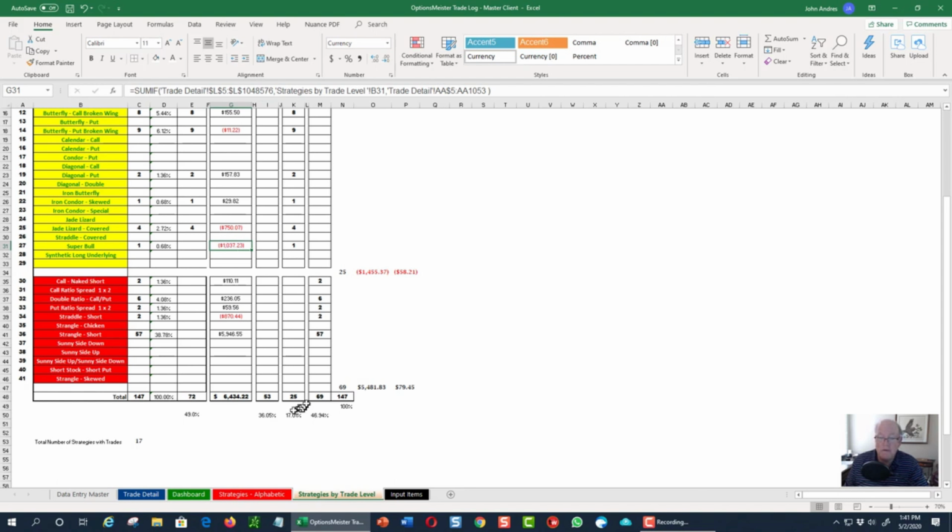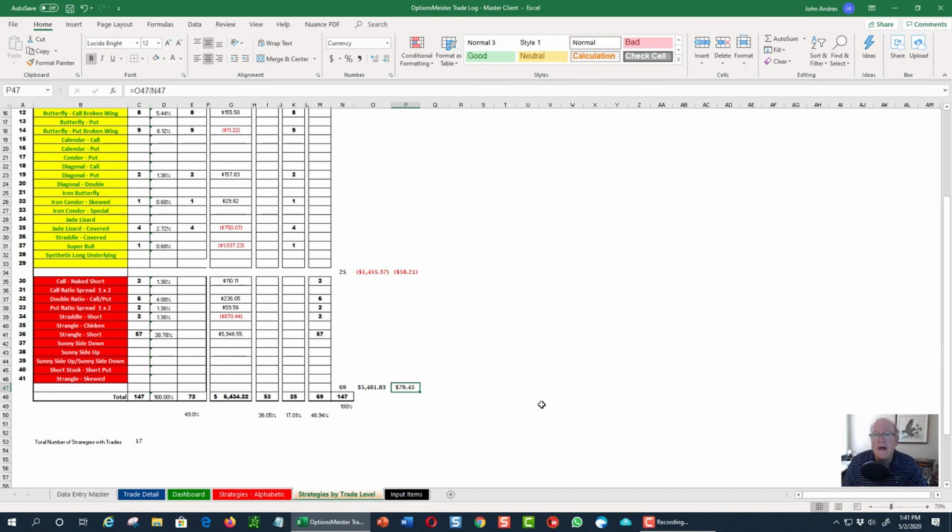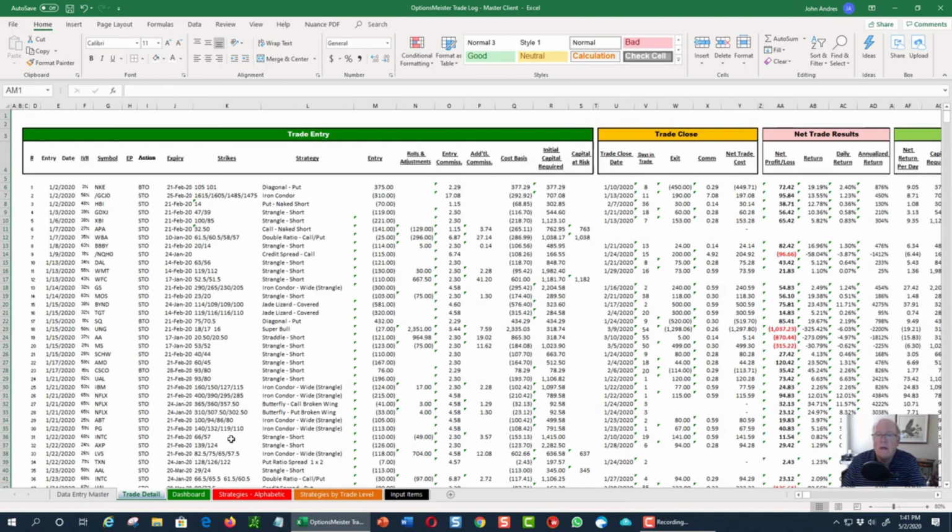And then down here, I've done 69 undefined risk strategies. They've been profitable, and that's the average profit per trade. So that's just a summary. As a byproduct of putting the data in the trade detail tab, you get all that particular output unless you mess something up.